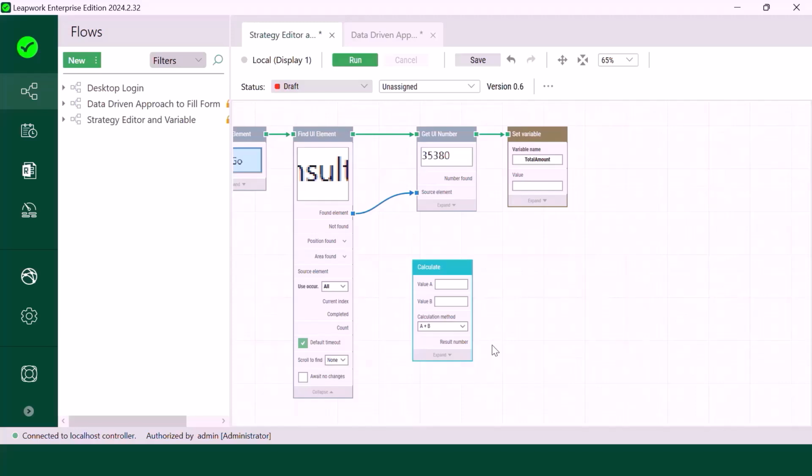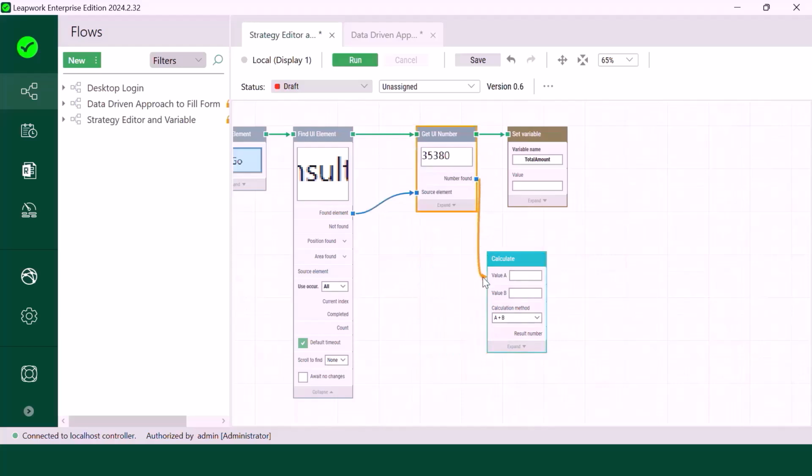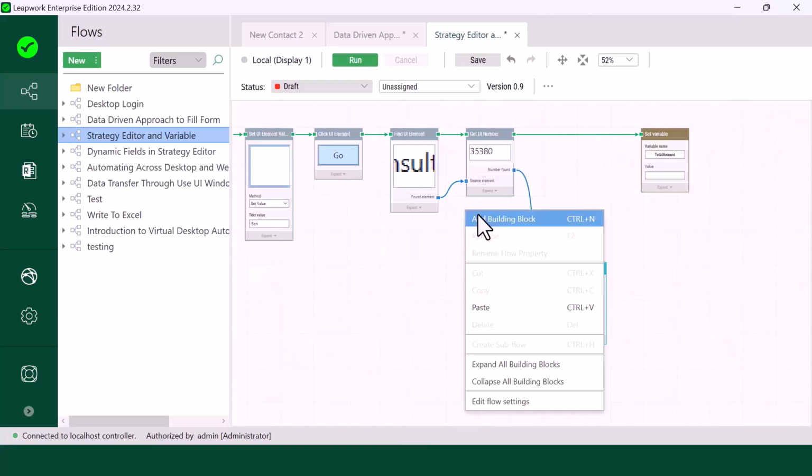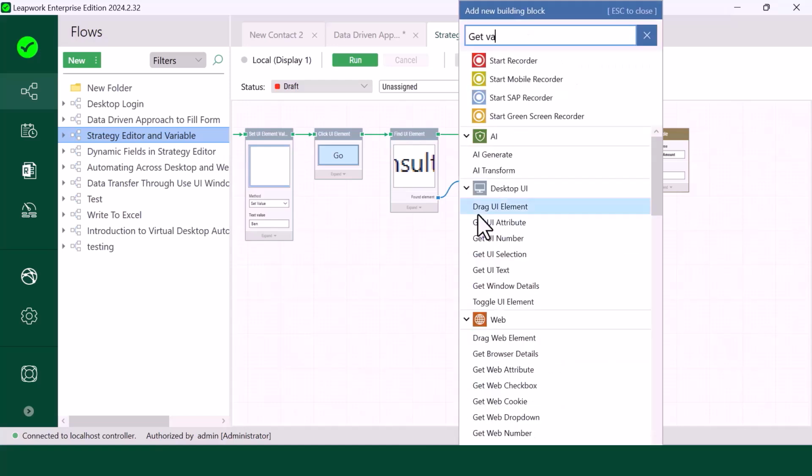Connect number found from getUINumber to value A. Now, each amount value from each row coming from getUINumber block will be passed to value A. Now let's connect getVariable block and connect its value to value B property.